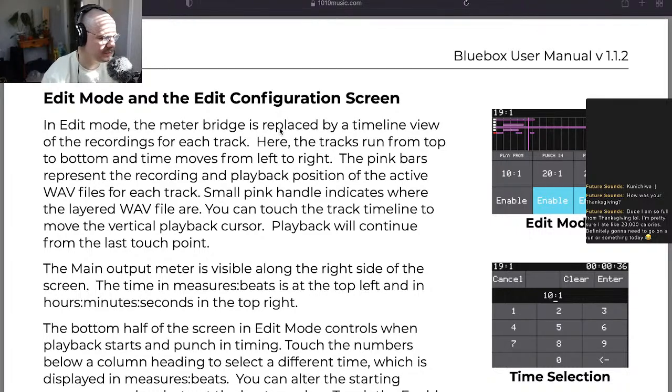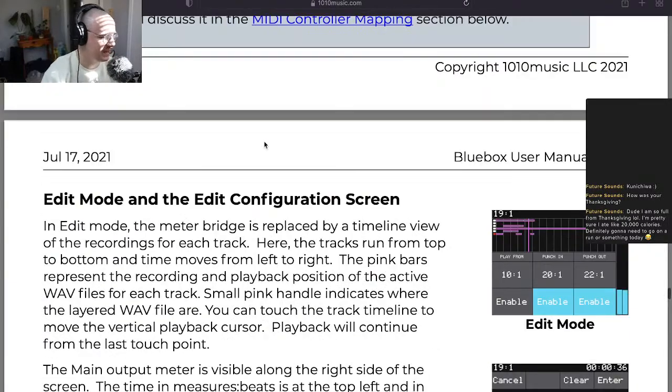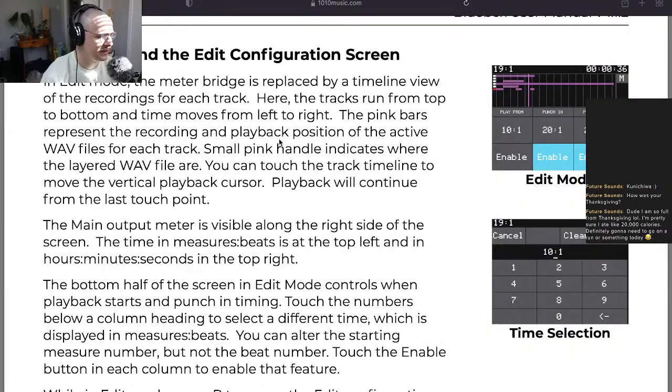In edit mode, the meter bridge is replaced by a timeline view, but it's not, so what's happening? Small pink handle indicates where the layered wave files are. Main output meter visible up top.